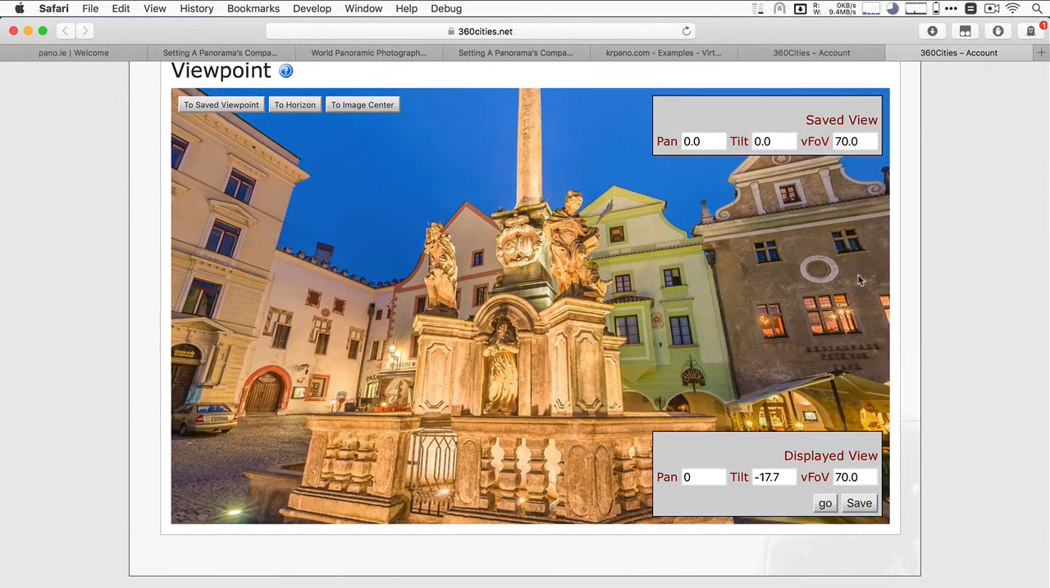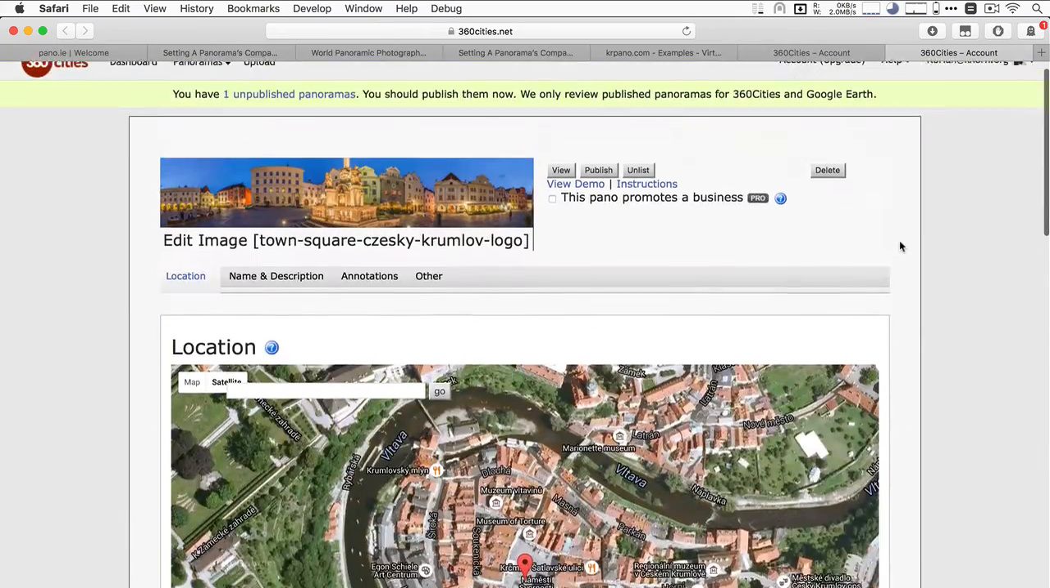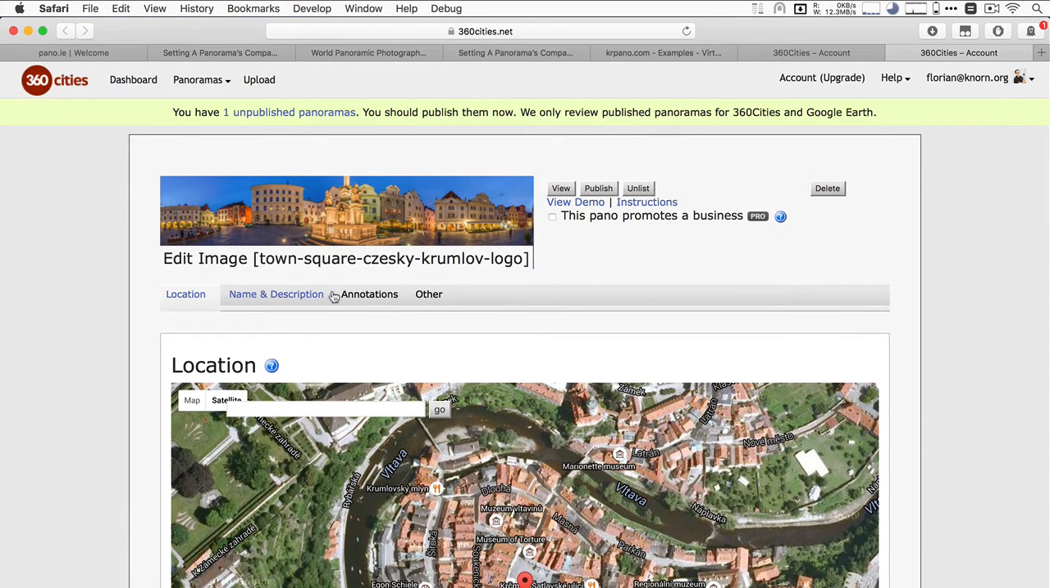We'll leave it like this. We'll save it. So this will be the initial viewpoint. Then you work your way along the top here along these tabs. So next one up is name and description.